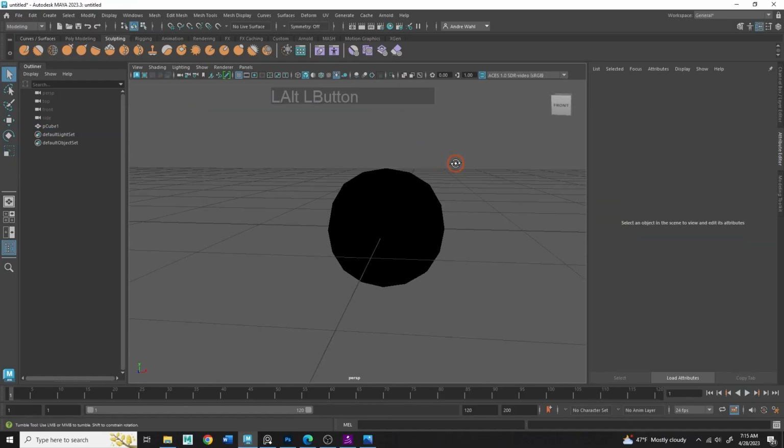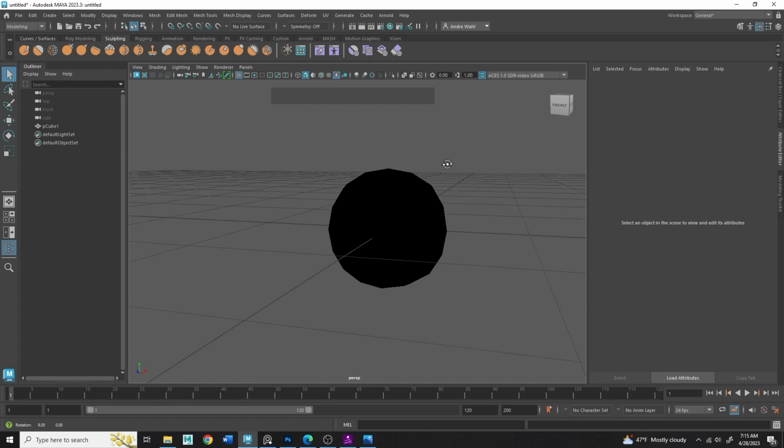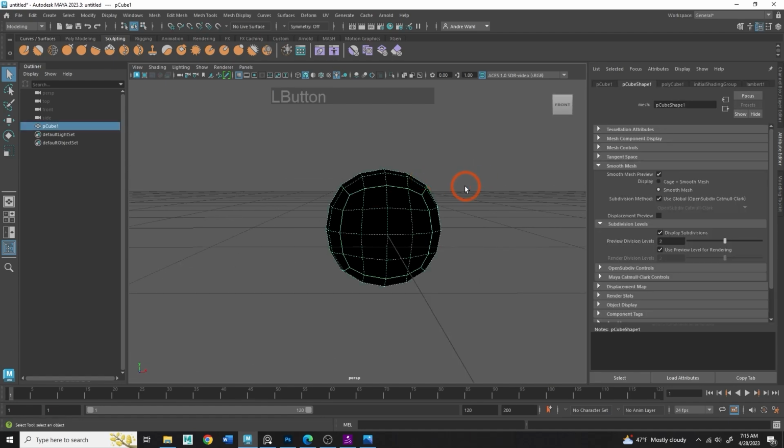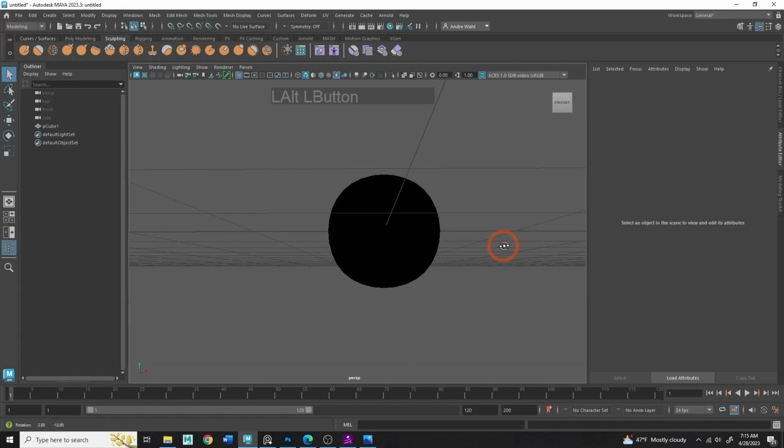But if I go into silhouette mode, you'll see it's still not quite smooth. And here's the power of subdivision. Well, do I need to add more geometry? No, because all I have to do is come in here to the preview subdivision level and increase that, and you'll see now it's even smoother.